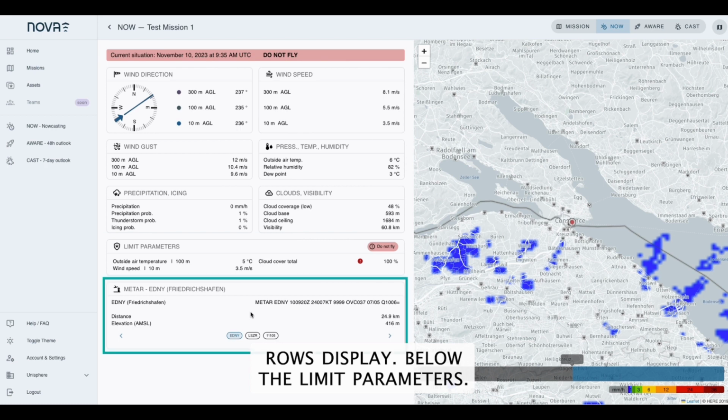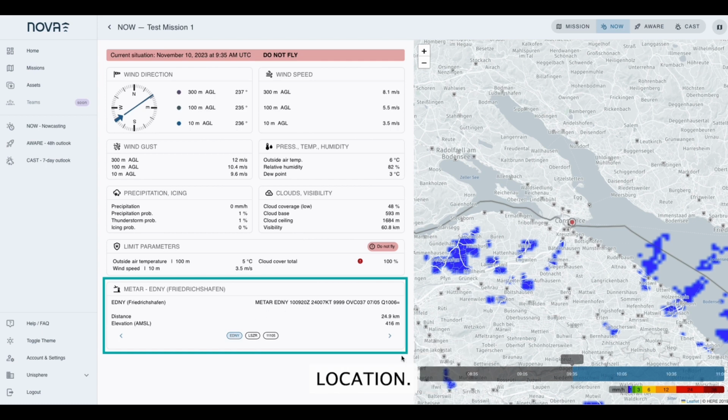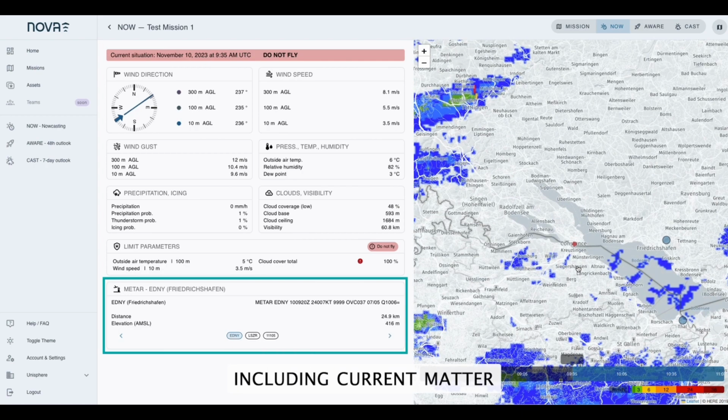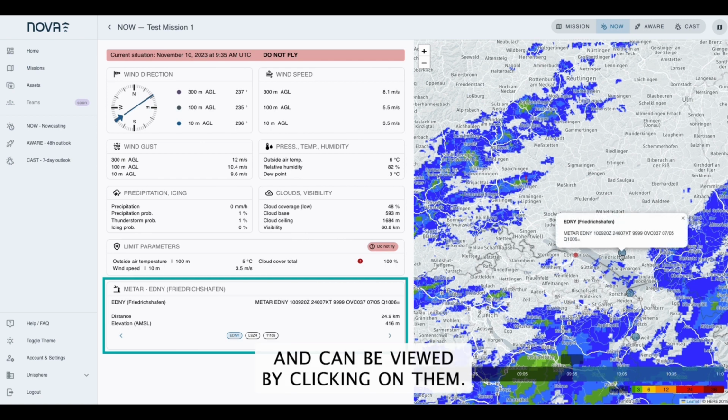Below the limit parameters, METAR information from the three nearest commercial airports is displayed, automatically retrieved based on the selected location. On the right side, there is a map representing the mission location. Additionally, the three nearest airports, including current METAR information, are displayed and can be viewed by clicking on them.